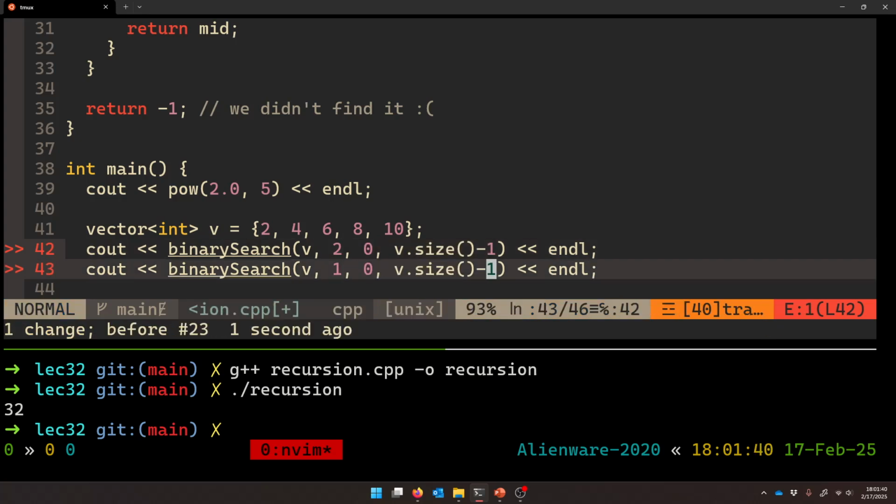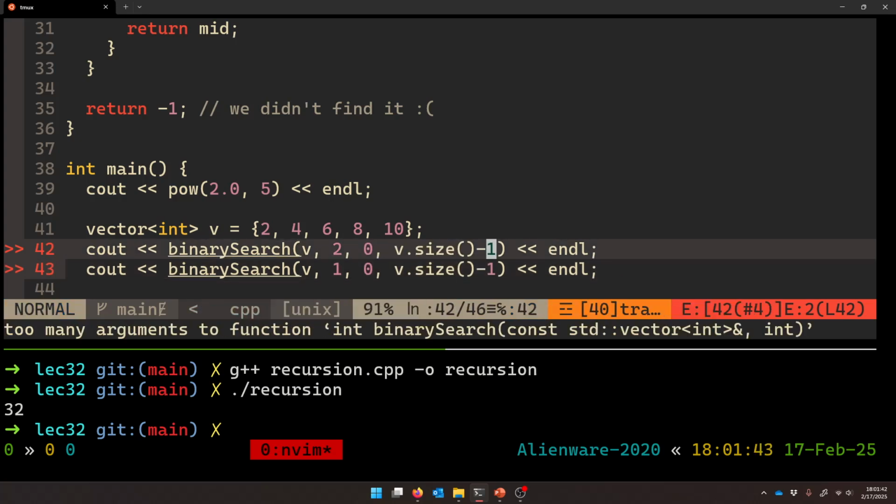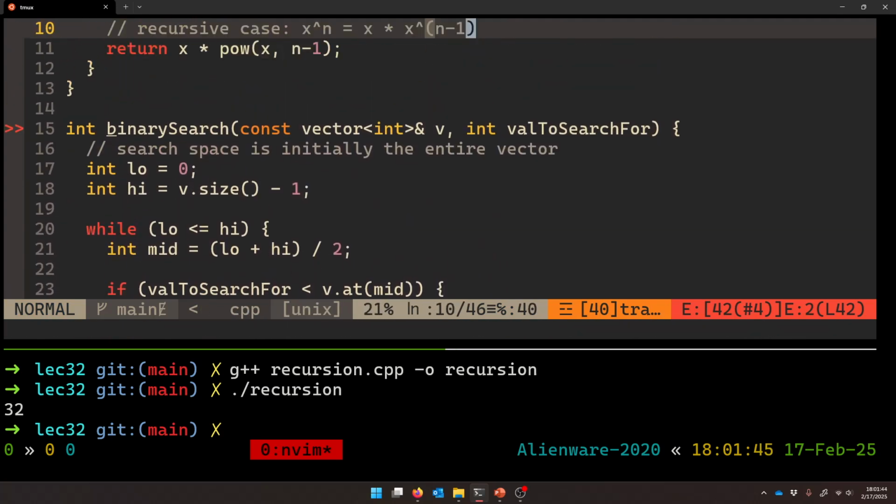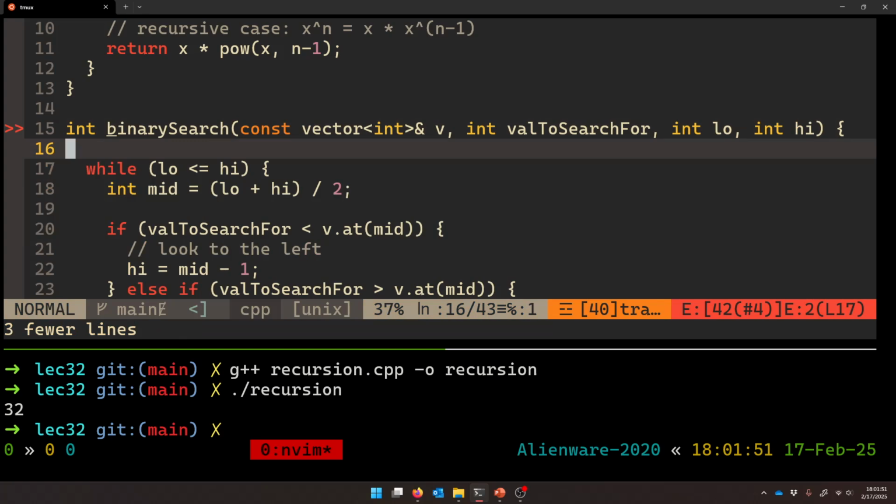So those are going to be your initial calls. So let's call it with the search space as well. And so we had to add these here: int low, int high, so we don't have to calculate them here. All right, so there's that.